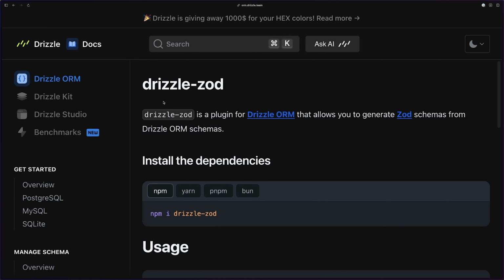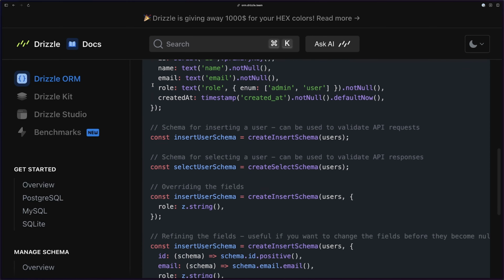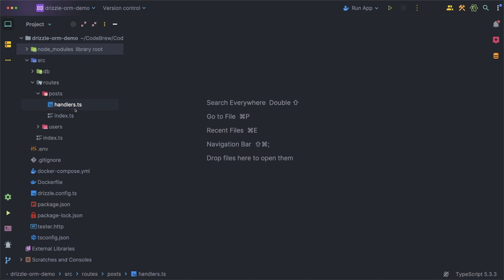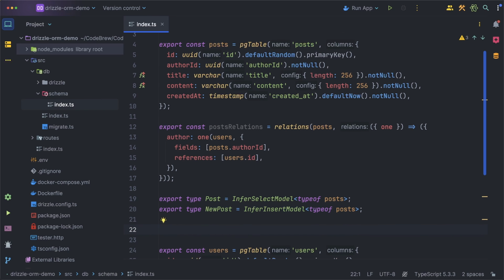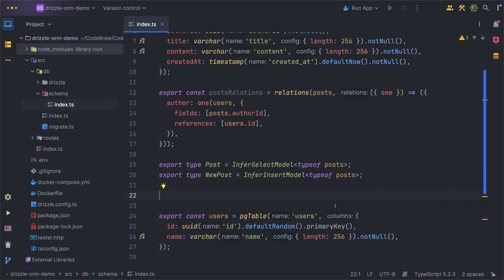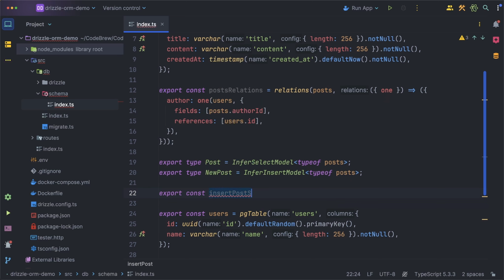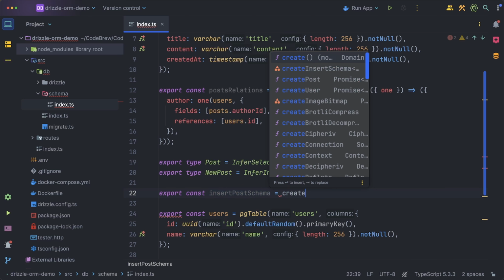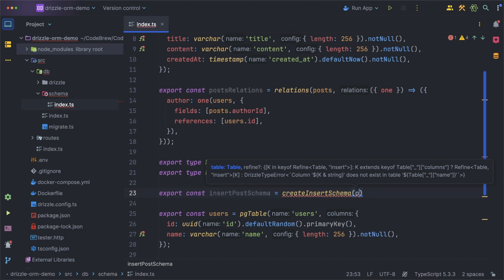I was also looking through the documentation, and it looks like Drizzle also supports Zod, so I'll import this package, and then we can use it to validate our routes for the data coming in. So to do that, I'll go to my schema, so we'll go database, schema, index. For the posts, I can go down here. Since we already installed this package at the beginning of the video, we can just do export const insertPostSchema, and we can create a new insert schema. This is from Drizzle Zod, and we can provide the table post.